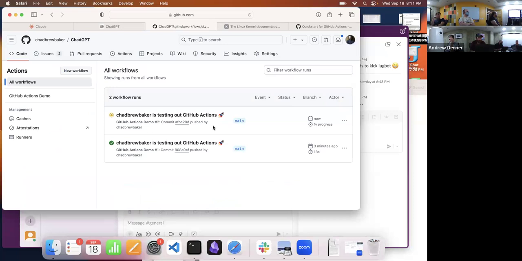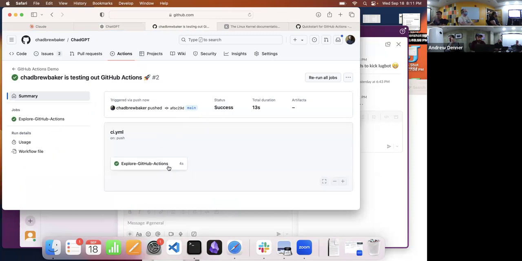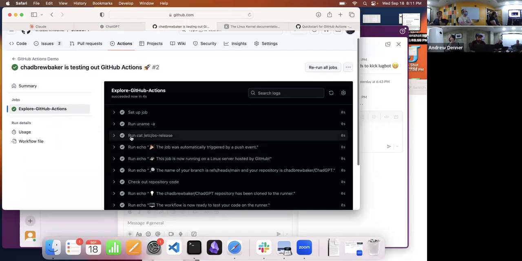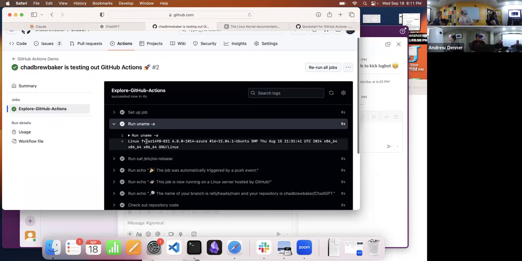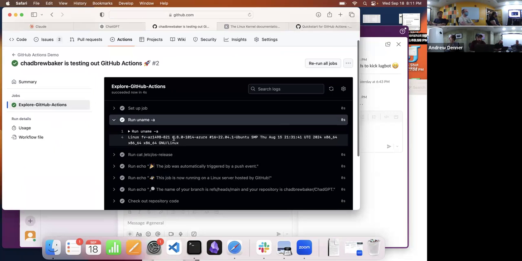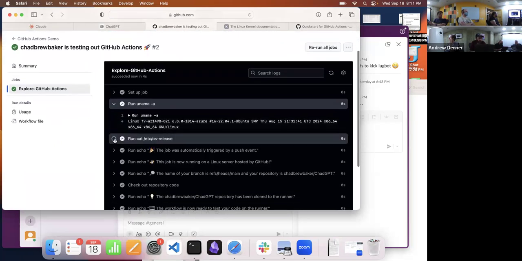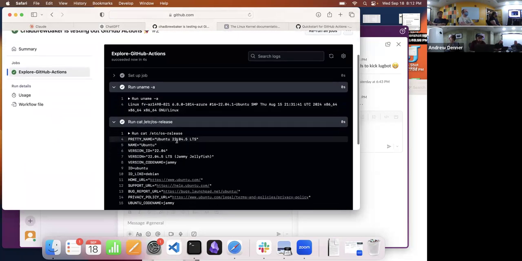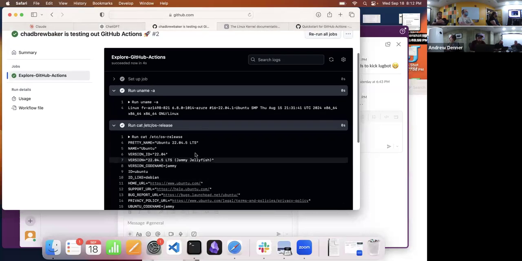It's running. In progress. Good. 4 seconds. So this is a 6.8 kernel, Ubuntu, and OS release is Ubuntu 22.04. So we want kernel documentation for 6.8.